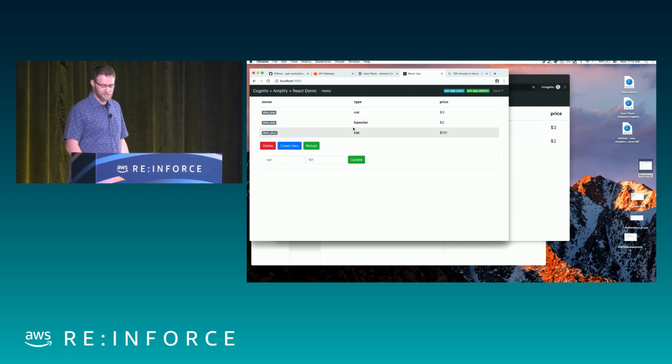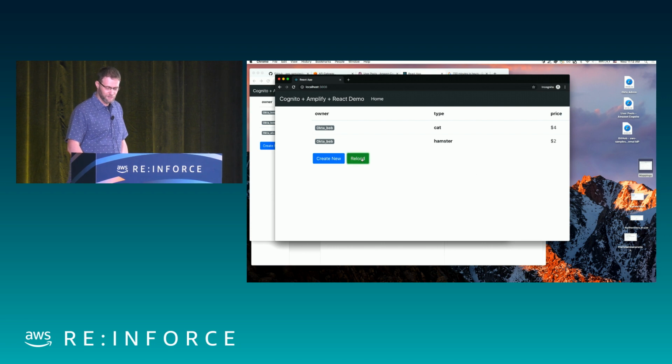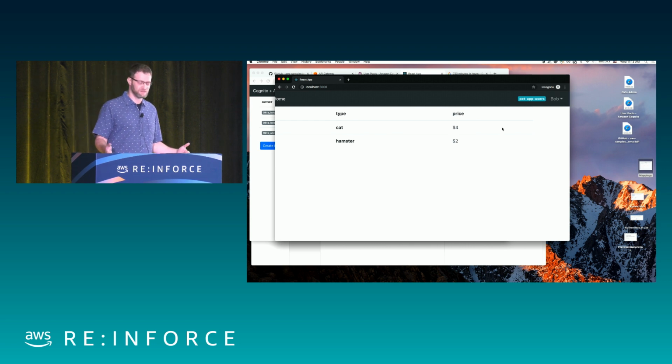And I just enabled other features such as you can update, and I can also update. All right, so we're going to move on to talking about the architecture of all this real quick.